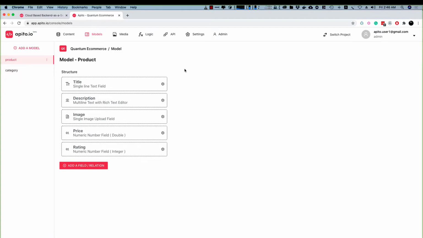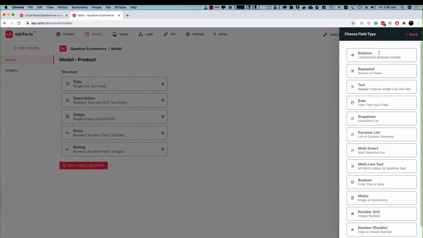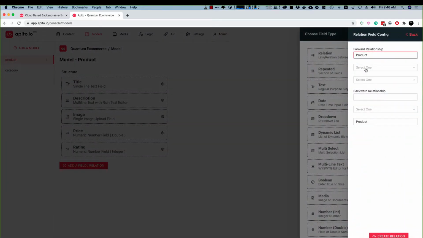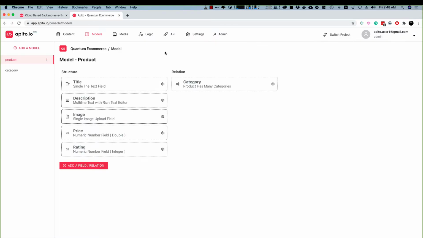Next, we will create relations between them. For that, you need to click on the Add Field button and then select Relations. Your relation creation between models depends on your project requirements. For now, let's say, product has many categories and categories has many products. Wow, as you can see, how easy it is to create entity relations between models in Apito. Also, you can rename, delete and create fields and relations anytime you want.